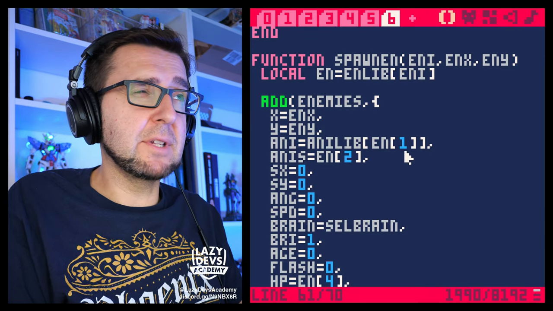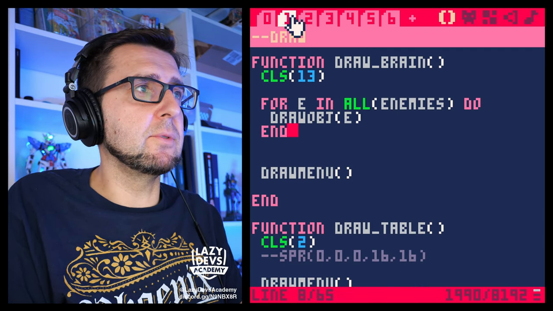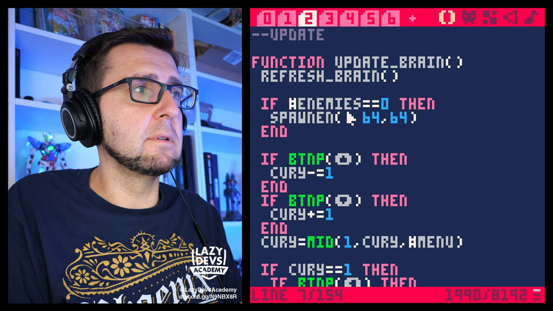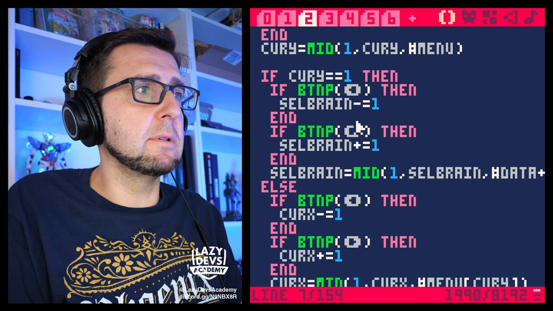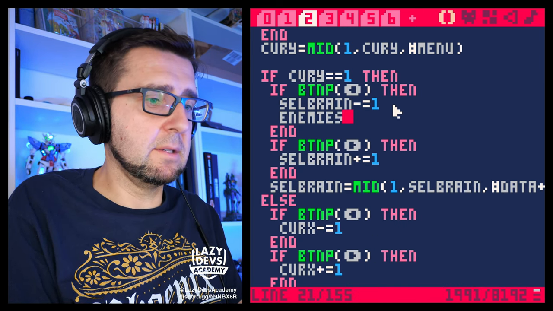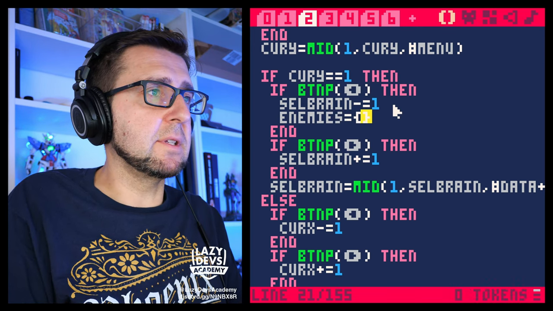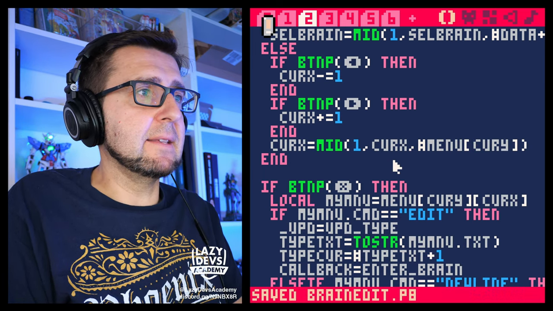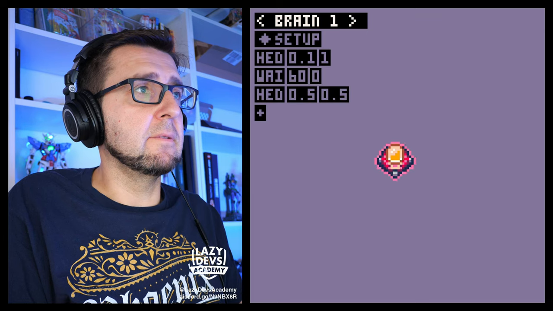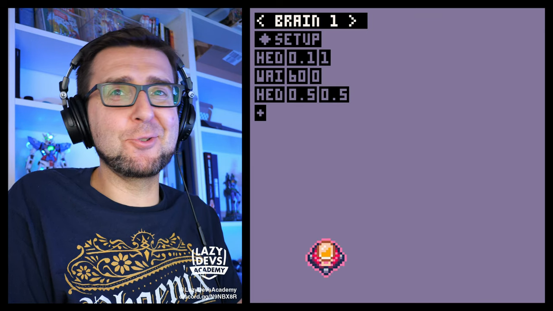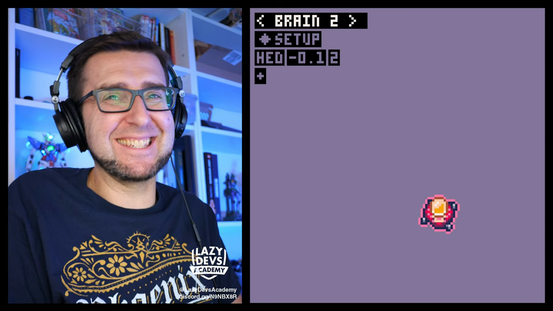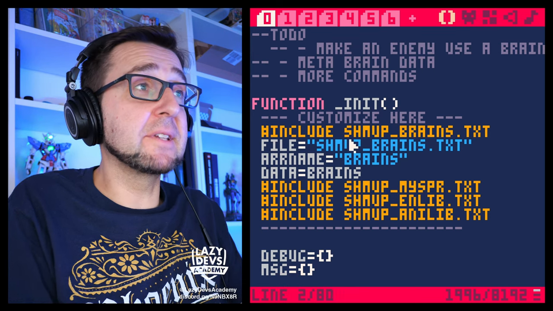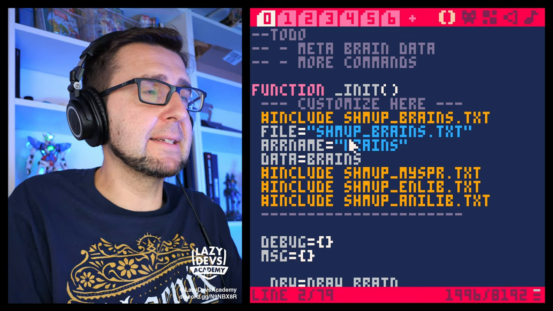Also, when we switch brains, we want to delete the enemies and respawn them. So let's do that as well. Enemies equals empty array. Like this. Let's try that. Right, so we can see now there's two enemies, this and this. Okay, so that worked. Now the enemy definitely used the brain that is currently selected.